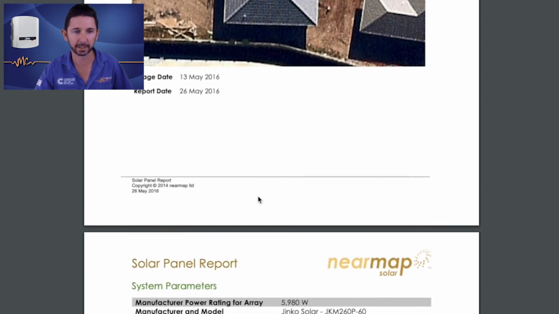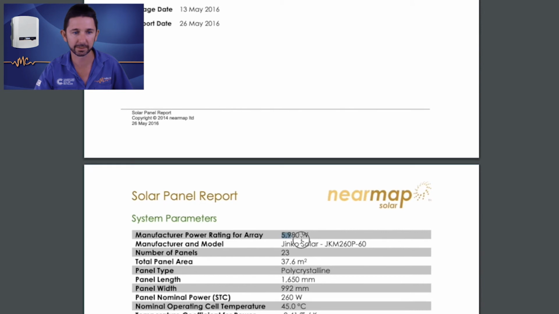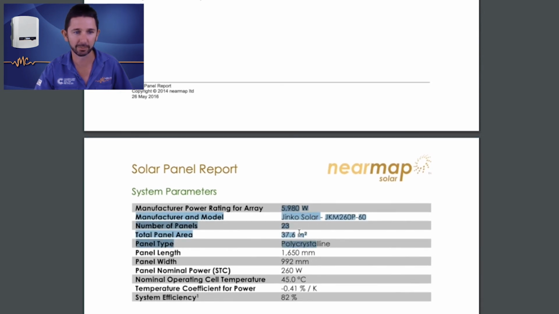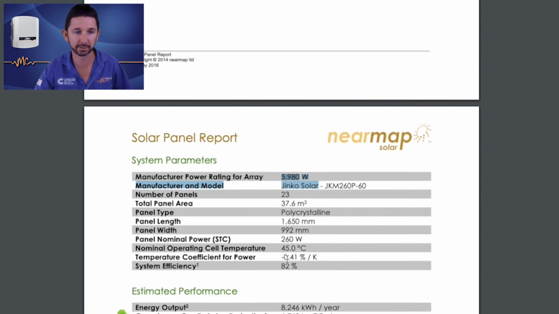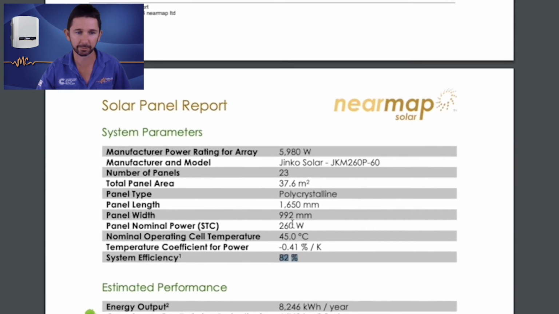And we put in all the data at the time. We were selling Jinko panels, and it was 5.98 kilowatts of Jinko panels. And this system efficiency down there is the real world conditions, because panels don't work at 100% unless they are in a lab under perfect situations. But this accounts for cable losses and dirt and inverter efficiency losses and everything like that. And 82% is a fairly accurate figure.